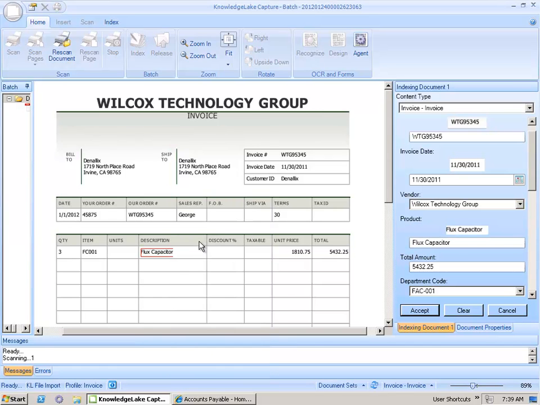Once we've captured all the necessary information off our invoice, we can accept this document, which will release the document into SharePoint and start our K2 process, our accounts payable process, that will manage the internal review and ultimate acceptance of this document. So let's do that now.